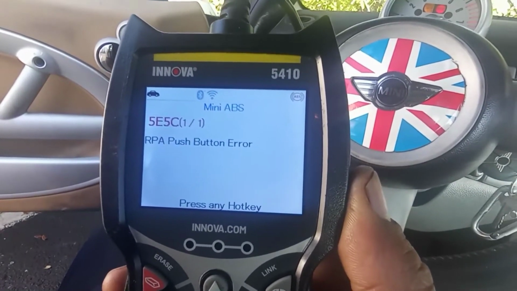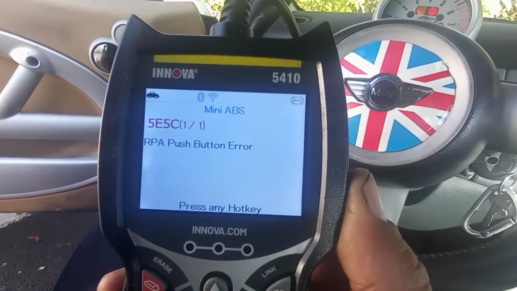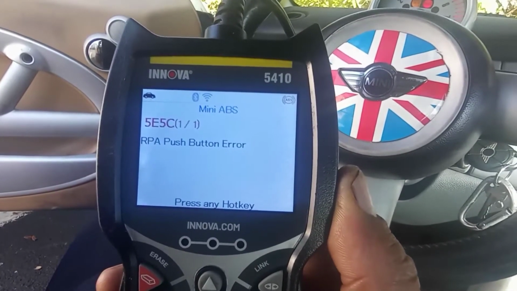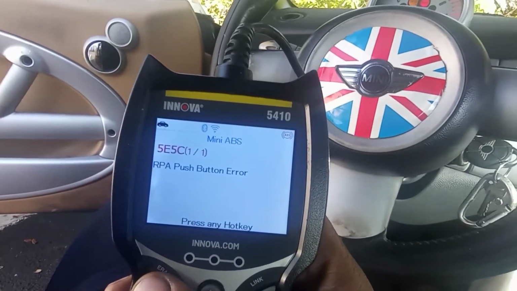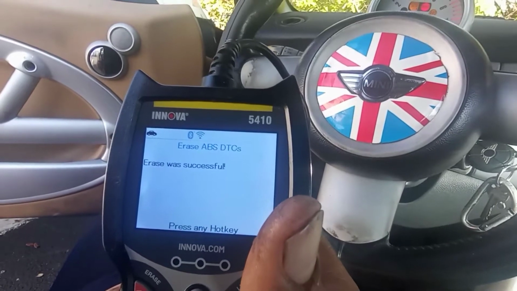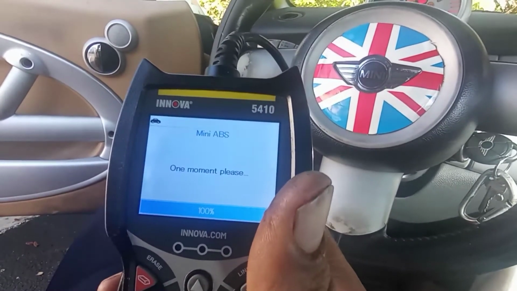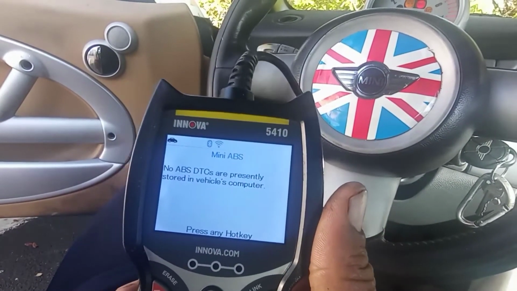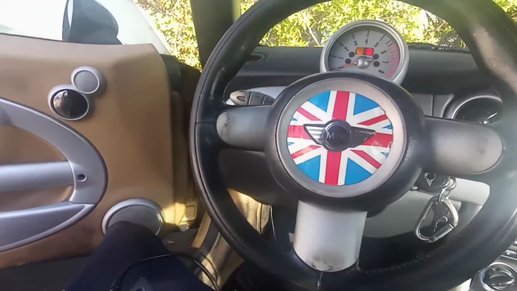A lot of people don't know what kind of code this is, and when I went to the place, it got diagnosed for me. So we're going to reset the code. If the light comes back again, I'll show you what's supposed to be done on the car, and what the problem is going to be causing you. So I reset the code. It says ABS light is gone, it's good.